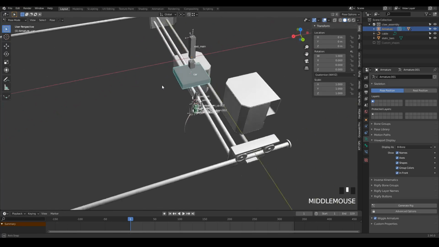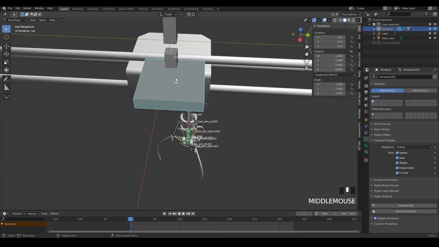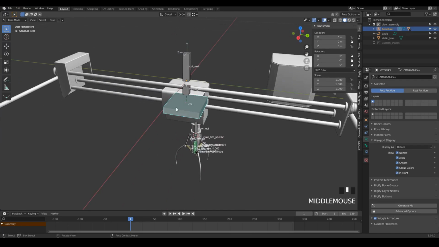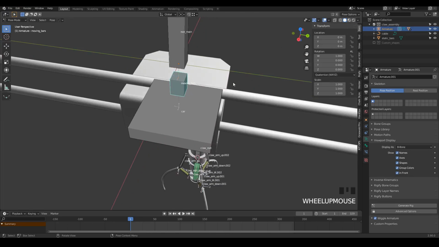For example, this car can move in X and Z axis and it can't rotate. So I'm going to disable the rotation in X, Y, Z and only enable X and Z. So just lock the Y axis. For the moving bars, they cannot move in this side, so I'm going to lock the Z axis as well as the Y axis.